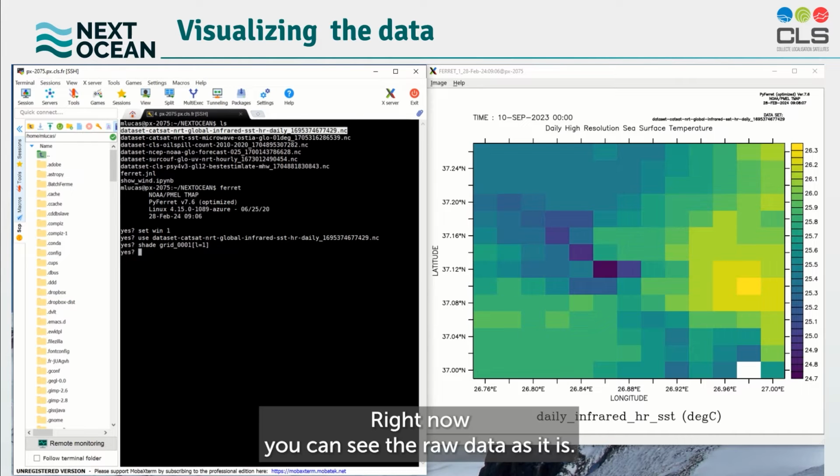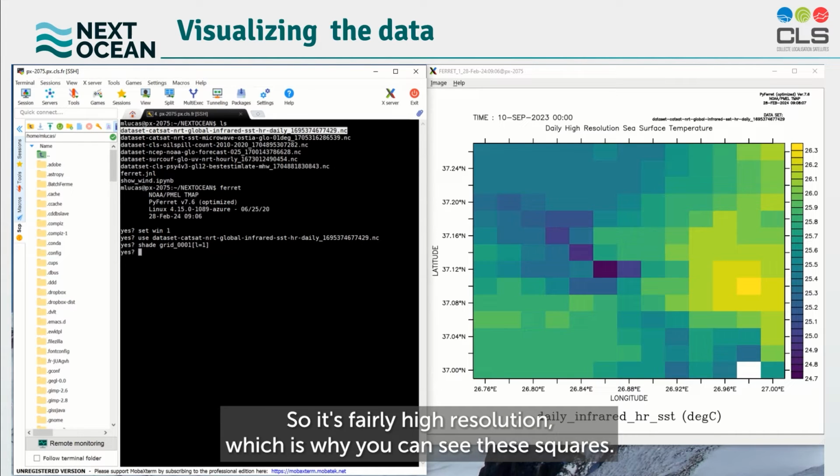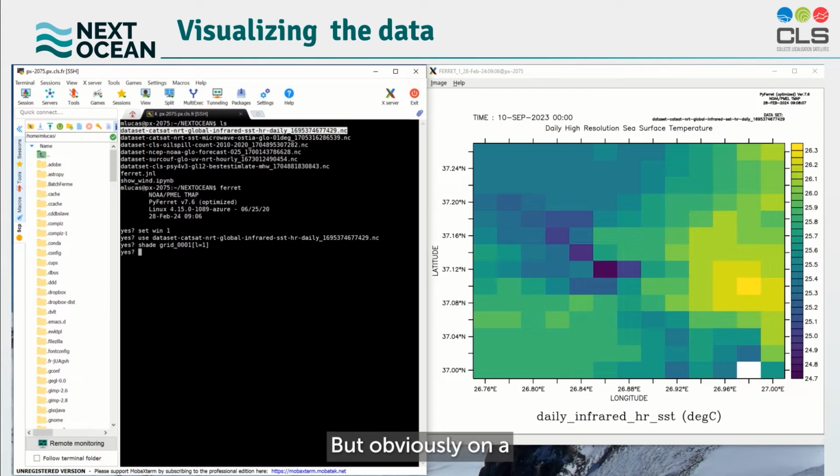Right, now you can see the raw data as it is. It's fairly high resolution, which is why you can see these squares. But obviously on a larger map, you will not see these squares.